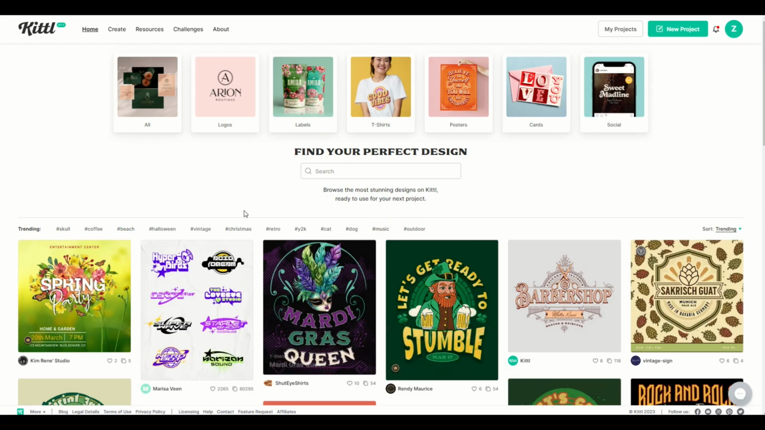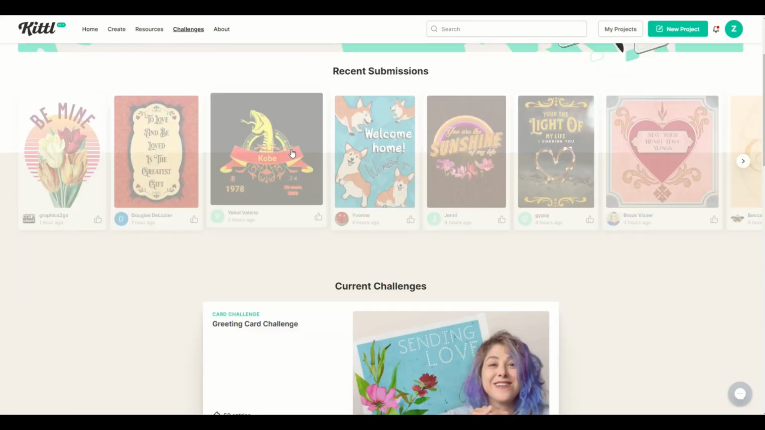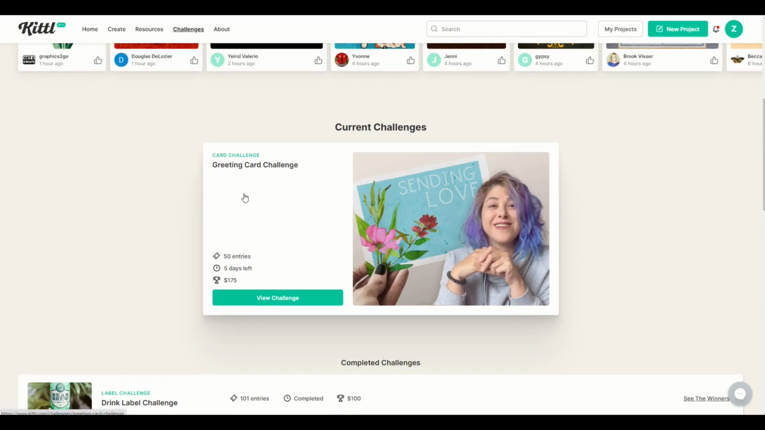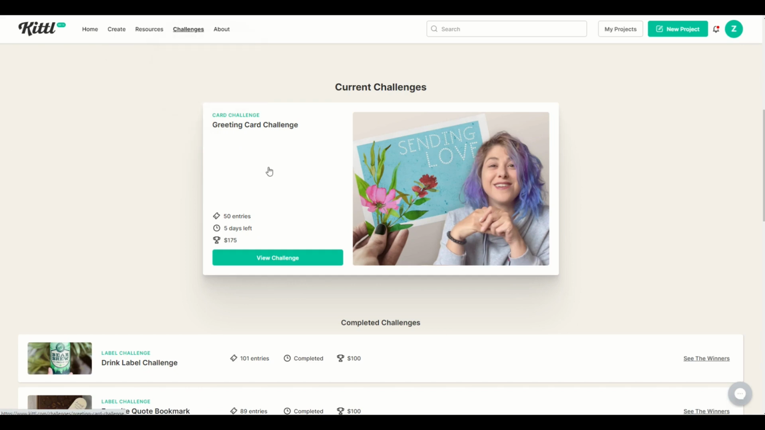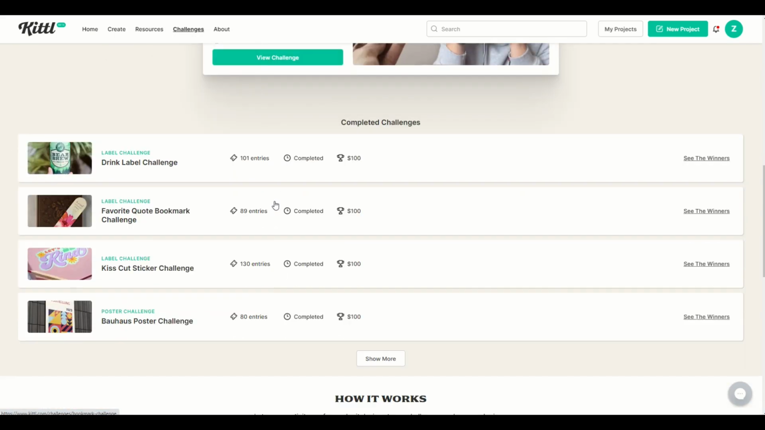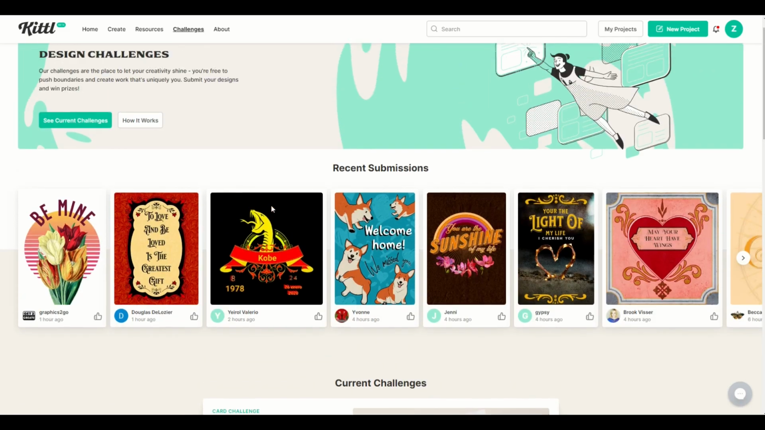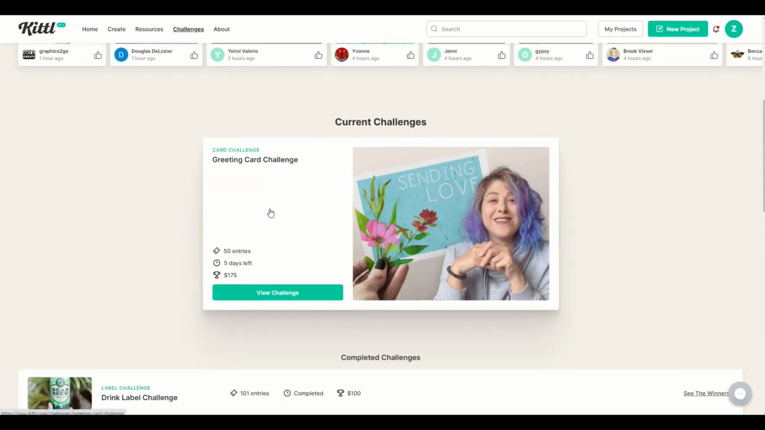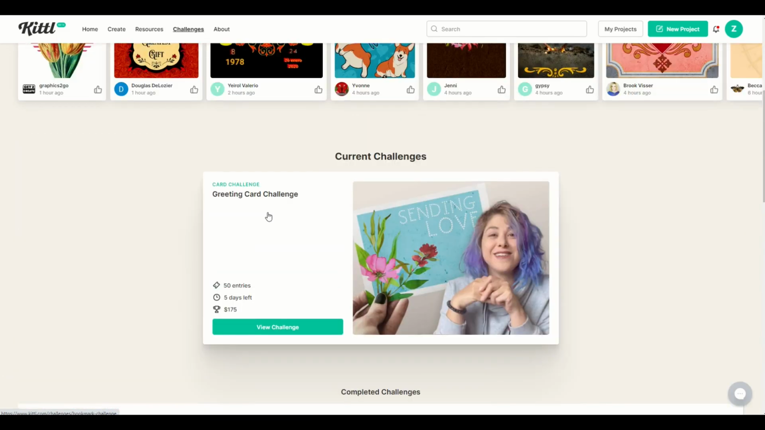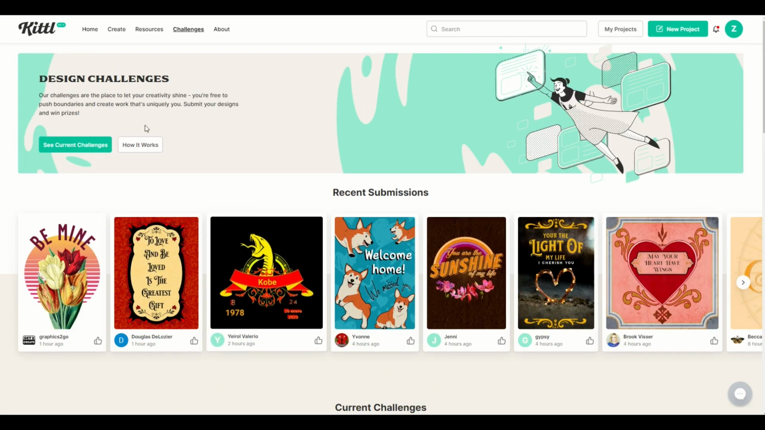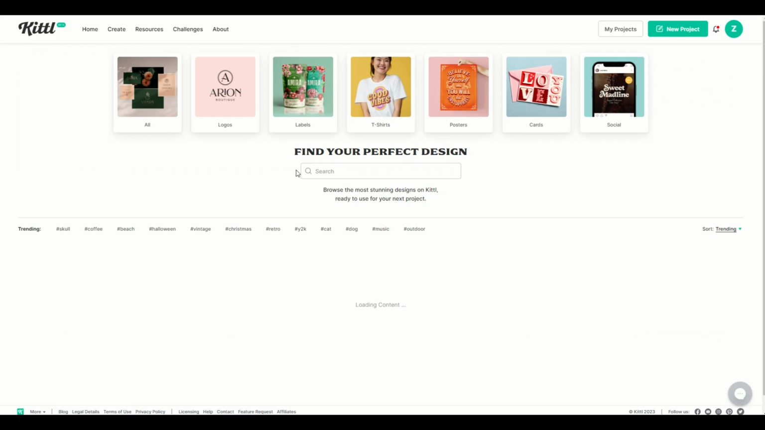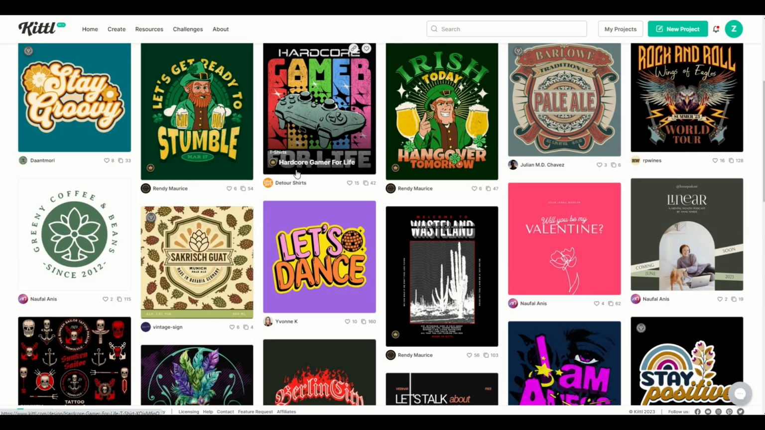One little bonus tip here, just as we wrap up, if you go to the top, there's a challenges tab too. And you can click on current challenges and you can just see what's up because there's like a greeting card challenge. There's a $175 prize. So don't forget about the challenges at the top. It's a really fun way that you can really kind of get your creative juices flowing and challenge yourself. How creative can you be? Take a look at other people's submissions and you can really get into the groove with fellow creators because creating should be fun and it should be challenging, but most of all, it should be fun.